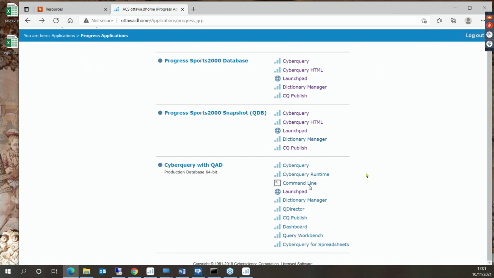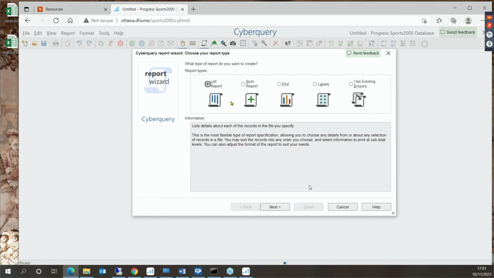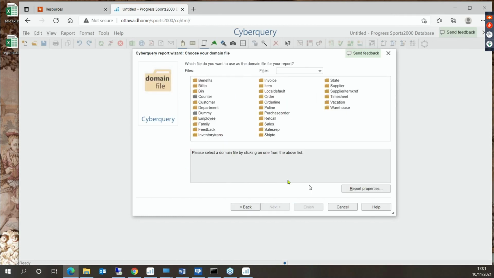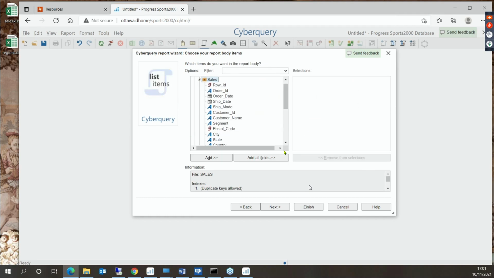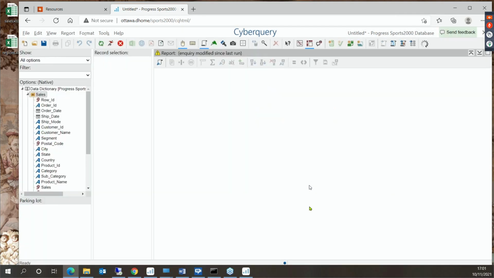Let's have a look now at incorporating other information into your database. I'm going to try this once more. I'm going to try a list report on something called sales. And I'm going to add all fields. And I'm going to click finish. And we'll see what happens.